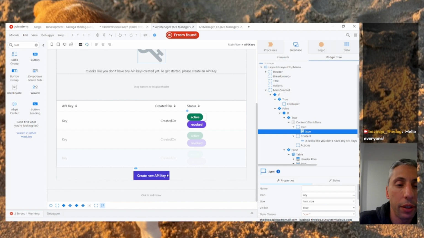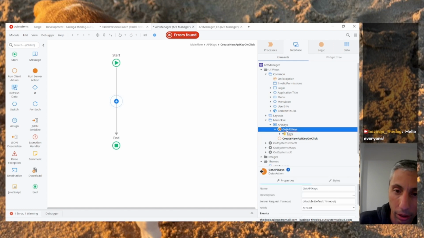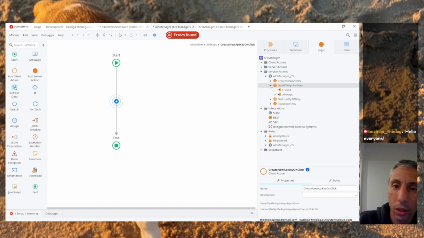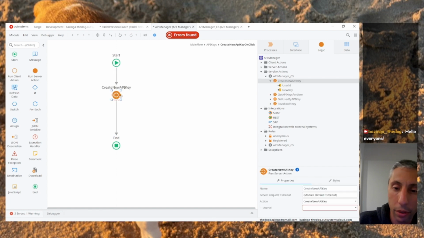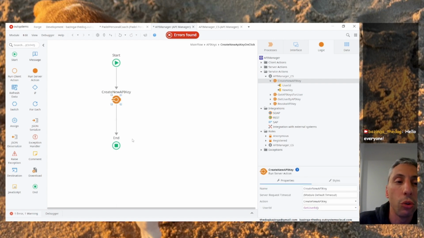So let's create the new API key. When we click, we're going to have the action here of create a new API key on click. And what we're going to do is call the create a new API key. On the create new API key, also we'll get the user ID to send our user ID. And now we need to store and show this on the screen, okay?